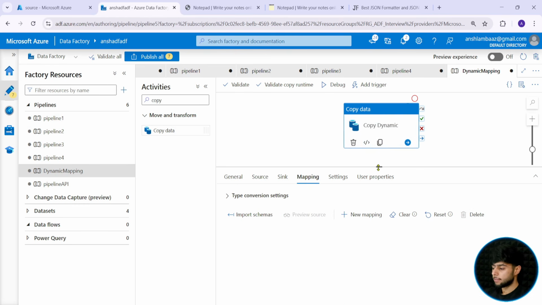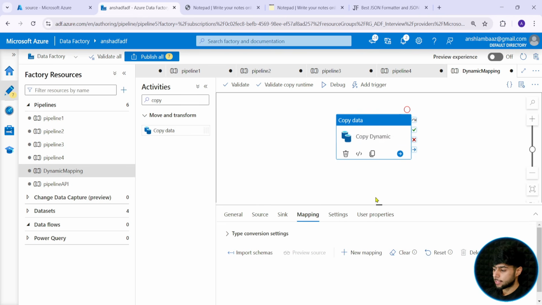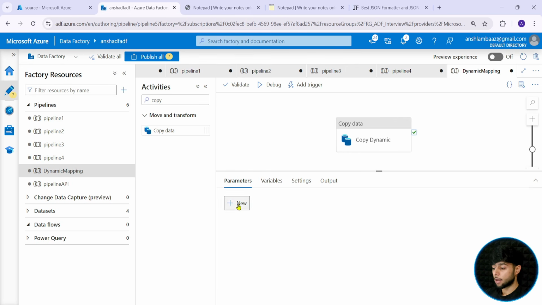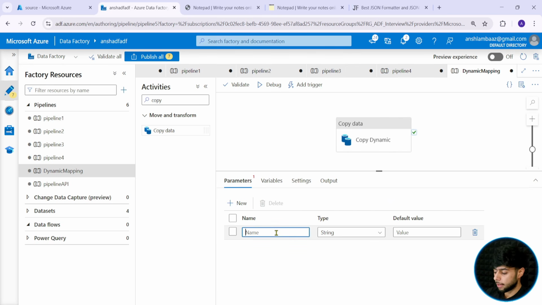Now I will simply pick dynamic mapping. But before that, I will create a parameter. I will simply name it p map 2, because this is map 2, and p is for parameter. And what will be the type of it? The type will be object, because this is a JSON. So I will simply say object, and I will paste that mapping here.